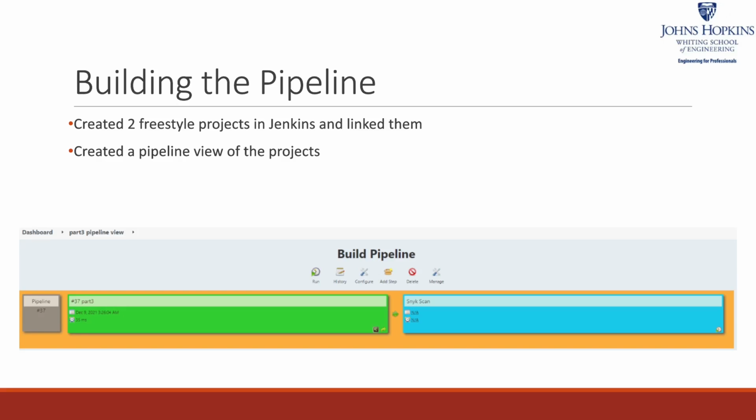For building the pipeline, we had to start with building some jobs. So you can see the job named part 3 and the job named Snyk scan below. And then we had to link those two jobs to actually form the pipeline. And then we used the view option to create a pipeline view that actually displayed this link here.